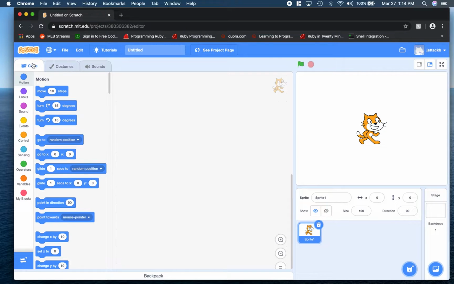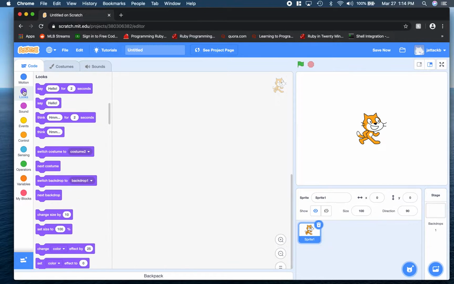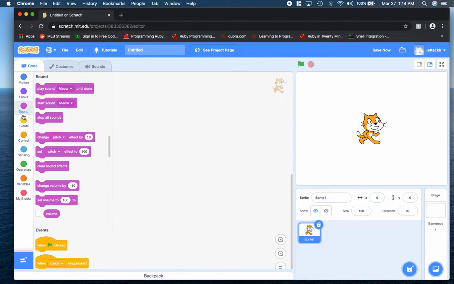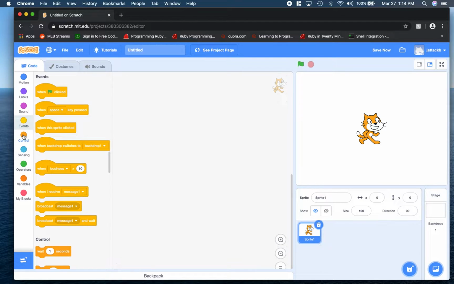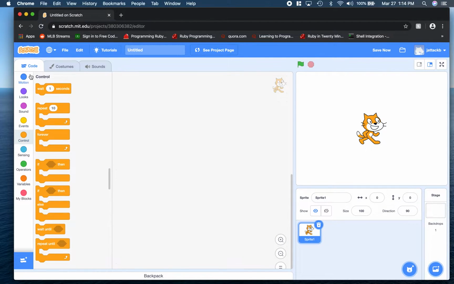Over here we've got these three tabs. Code, and this is going to give you all of the blocks that we need to build our programs. You'll see they're separated in different categories here. We've got motion, looks, sound, events, control. We'll be starting with these five first. These last four are for more advanced coding concepts that we'll get into later. So we'll just focus on these five for now.